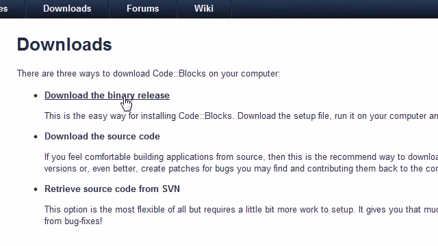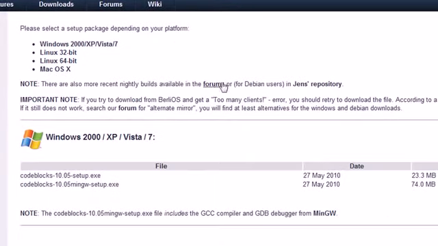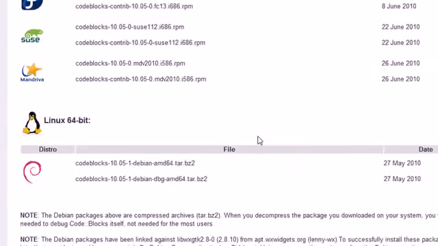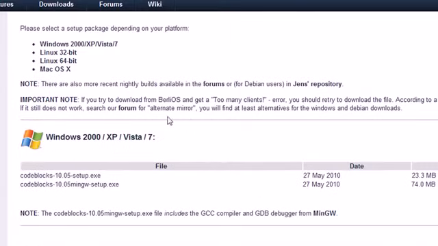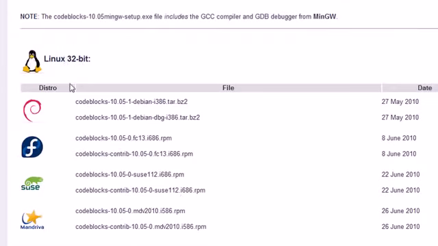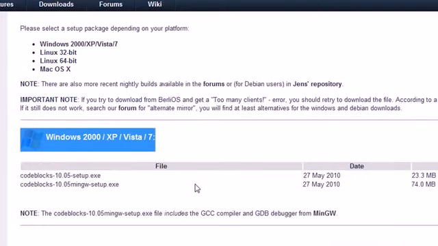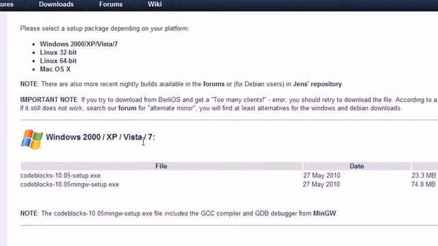So go ahead and click download binary release and check it out. It gives us all these options. Now, depending on what platform you're running, most of you guys will probably be running Windows. You're going to want to choose one of these options. But for those of you running Linux, and they also have a Mac version down here, you might want to choose these. But for most of us, we're going to be running this on a Windows machine.